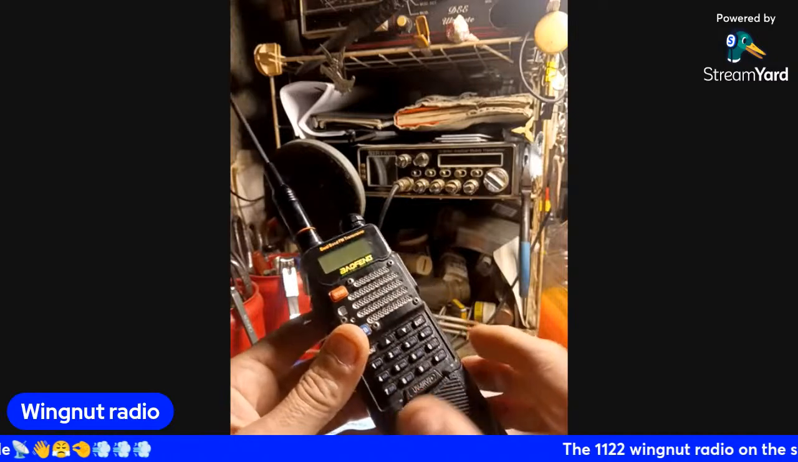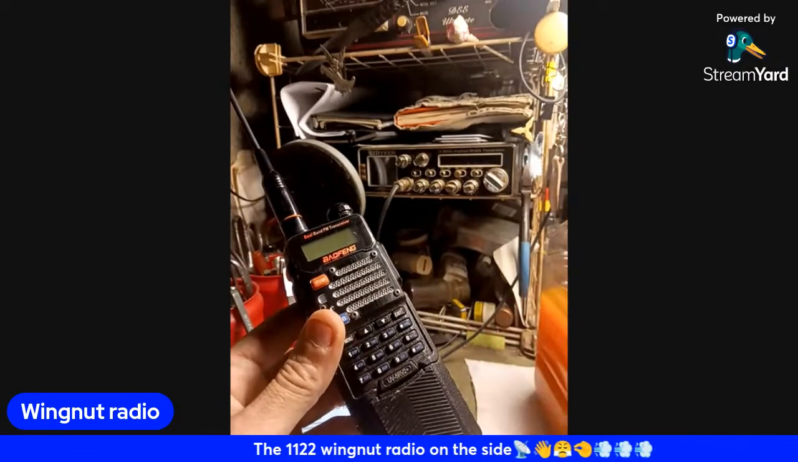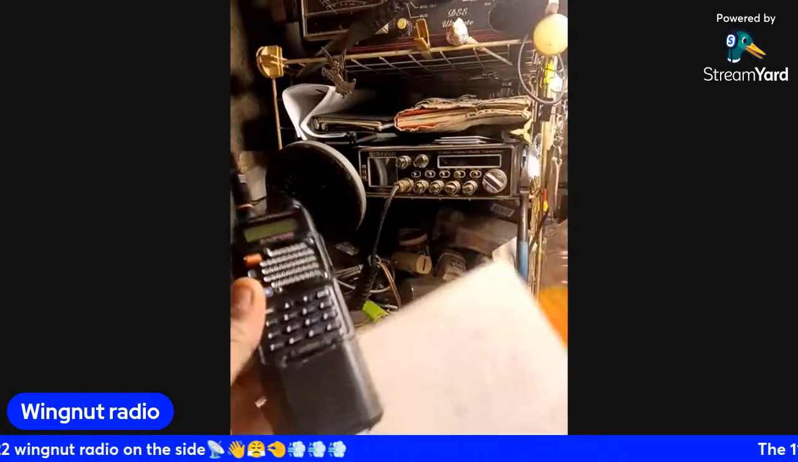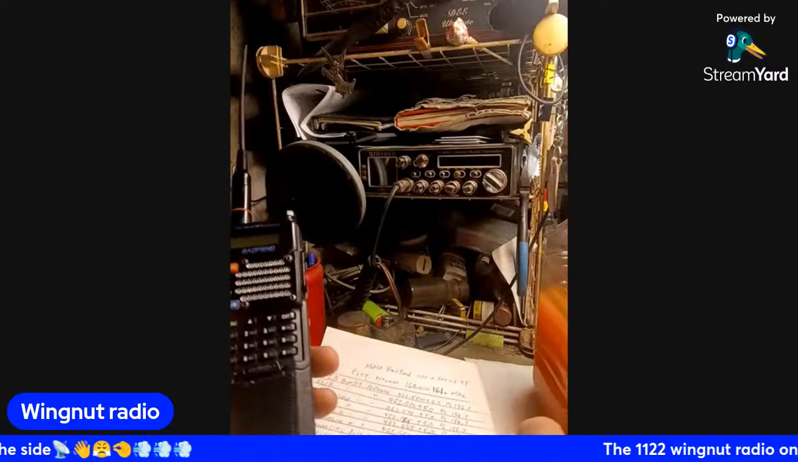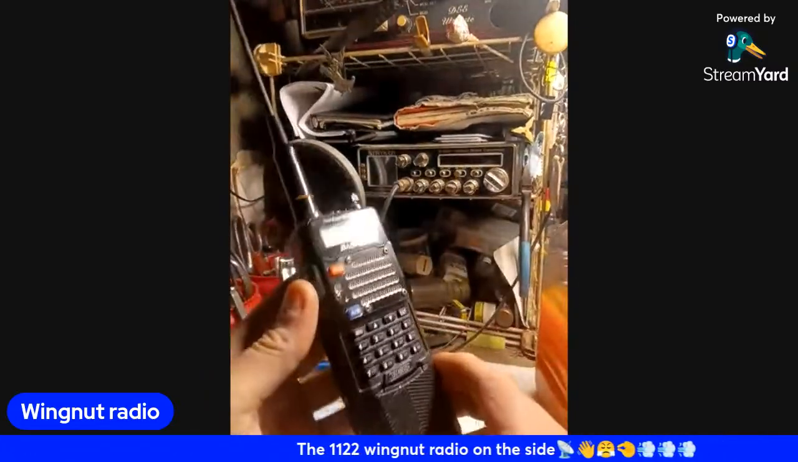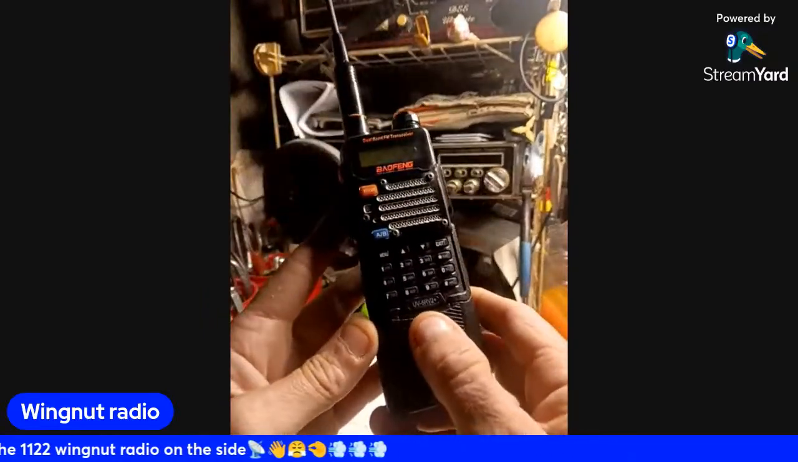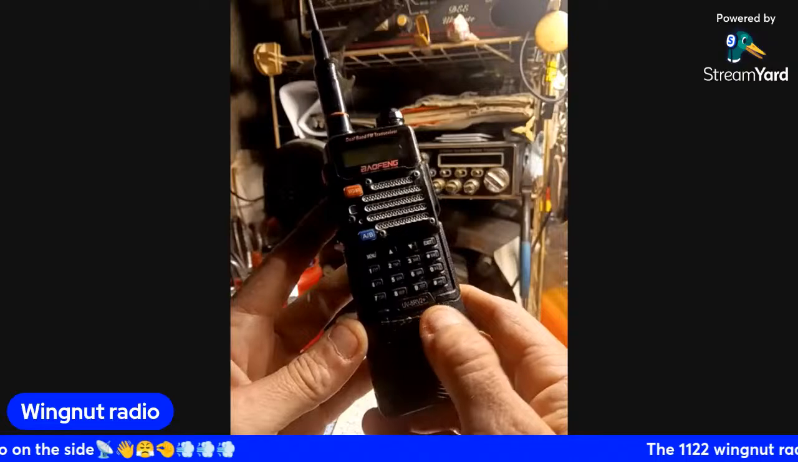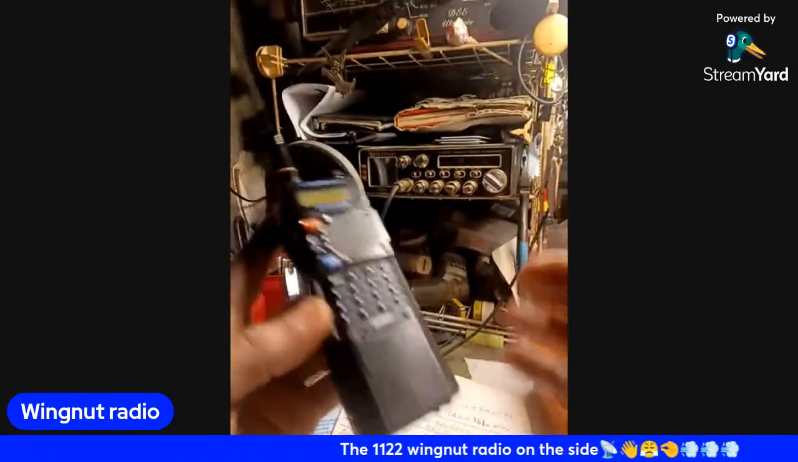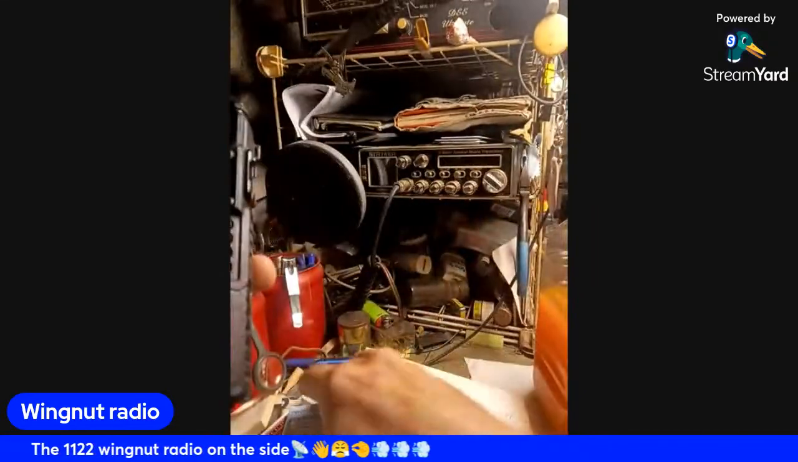So I decided I was gonna show the basics on how to set a GMRS frequency for a GMRS repeater in a regular Baofeng radio. This one happens to be a UV-5R V2 Plus, which is basically the same thing as a UV-5R. It's the same basic setup, and all the menu options are basically the same.